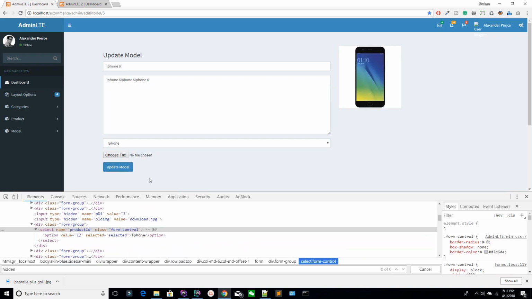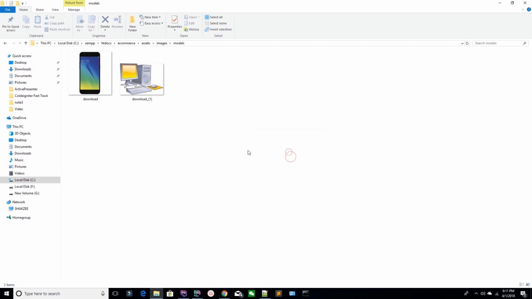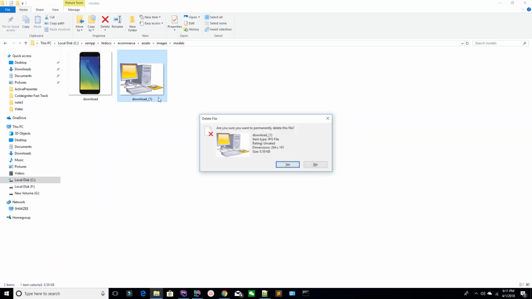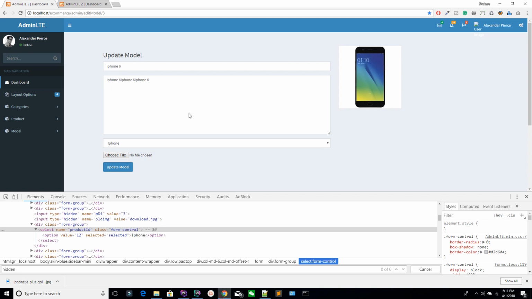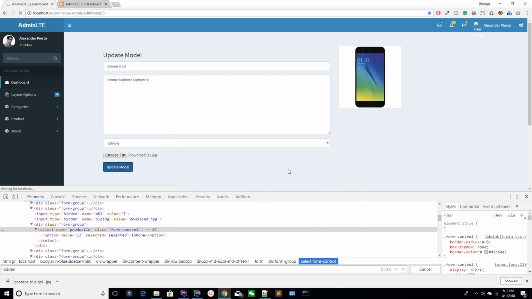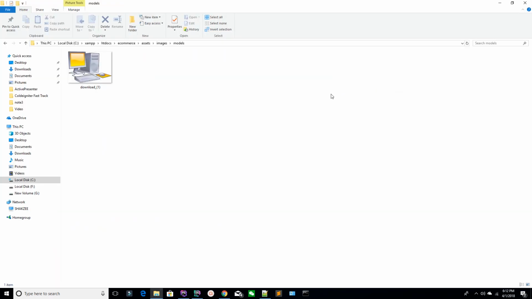Now you can see you have 3 iPhone 6s Plus, 1 computer, 1 of this image. I'm going to delete these images. Now you have 2 images. This is the current image, you can also delete this image. Okay, I'm going to update with computer, update. It's saying we have successfully updated. Yes, this is the computer. So you can see you have updated your image and you have deleted your previous image.